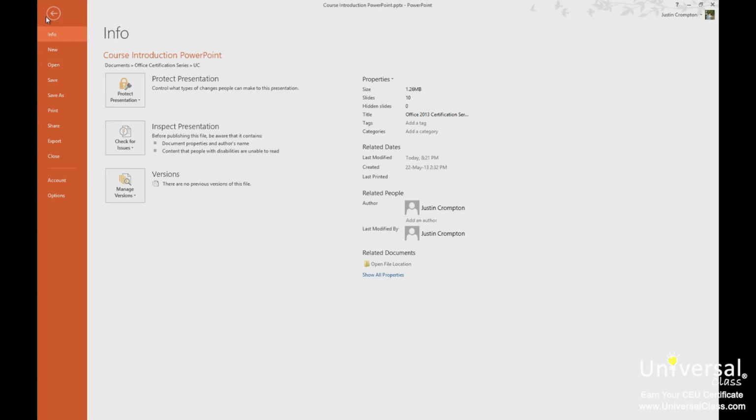You go into Backstage View to create new presentations and to open existing ones. In fact, you'll find that being able to navigate Backstage View is as important as learning your way around the ribbon. In the next lesson, we will start to create presentations. For now, let's talk about how to open a presentation.